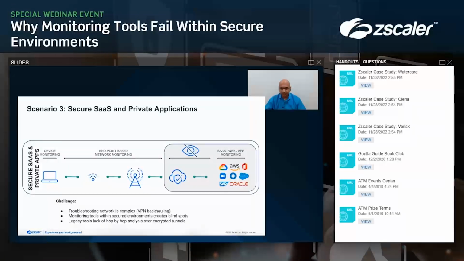Again, with many security solutions, service desk and network operations teams tend to lose visibility into what happens with the traffic as it passes through the security solution. Again, think about those blind spots we keep talking about. Additionally, there's another scenario where end user traffic is being backhauled over VPN to secure the connection to those private applications, which creates that additional complexity for troubleshooting.